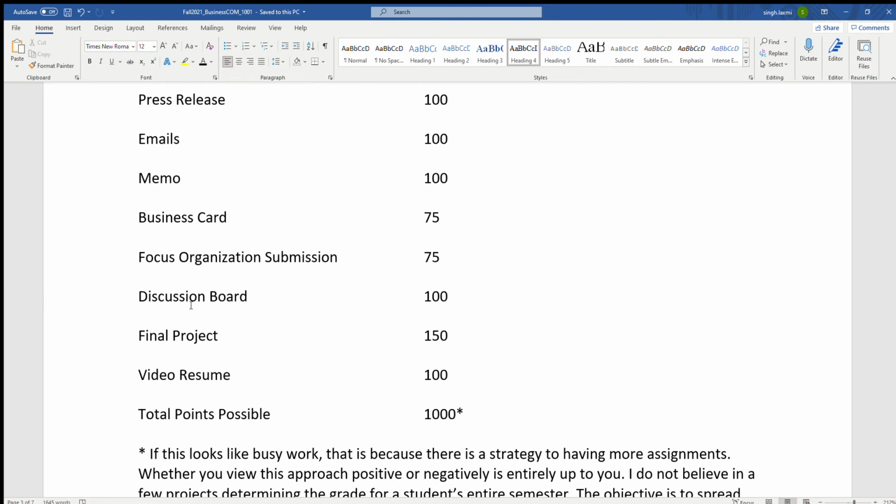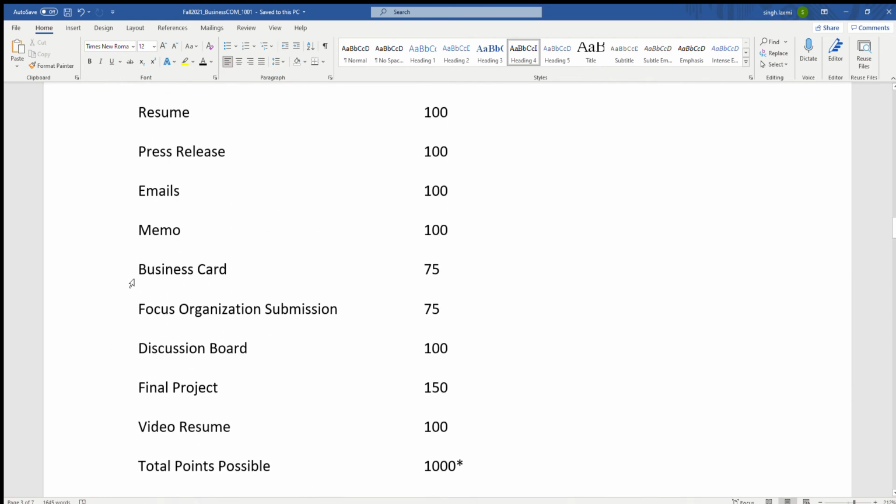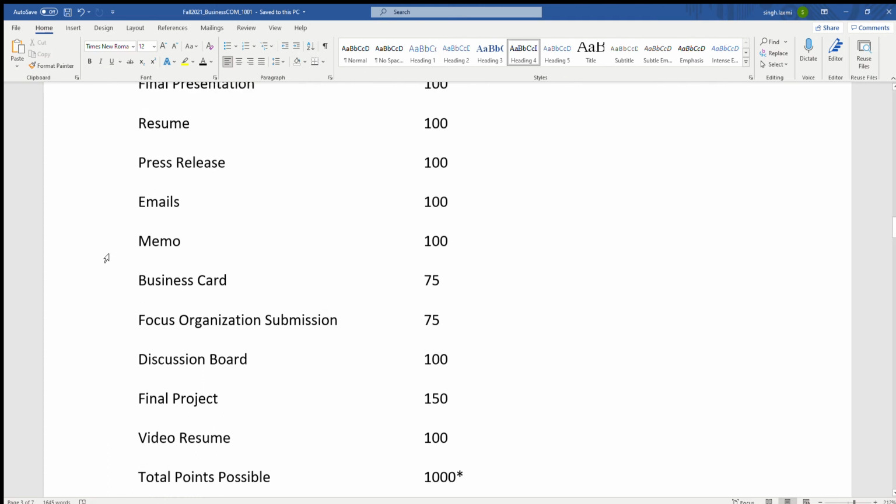A lot of people consider this busy work, but there's a strategy to having more of these things. I don't believe in students failing a course because they missed the final exam or something like that. It seems like a ridiculous expectation of students. Part of the philosophy of a formal education, for me, is for you to go through the steps, and if you go through the steps, you'll come out on the other end all the more wiser. So take from that what you want.